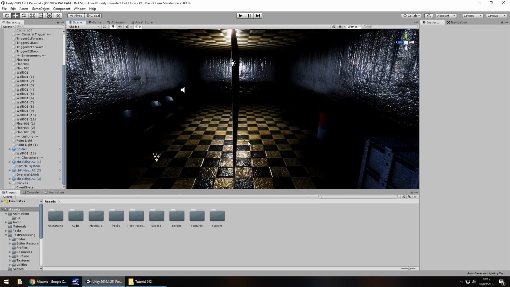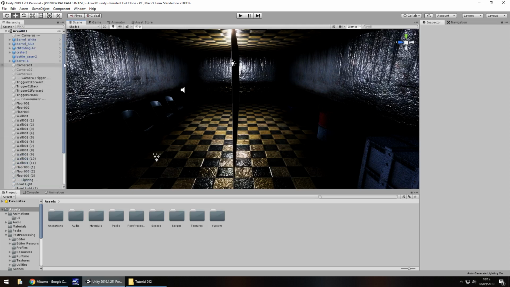So where do we get a zombie from? Well, couple of different options. You could create your own in a 3D modeling software such as Maya or Blender. Some 3D modeling software apps are paid for, such as Maya, but Blender is free. If you don't know how to use them, you could always use the asset store. We're going to go with something a little different.